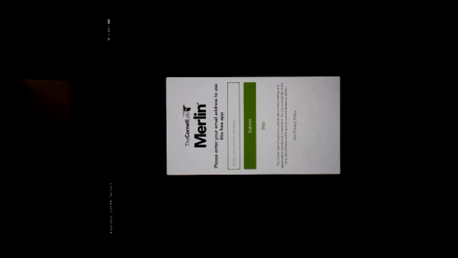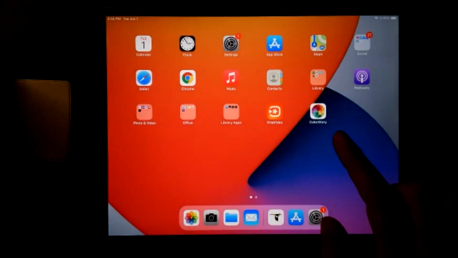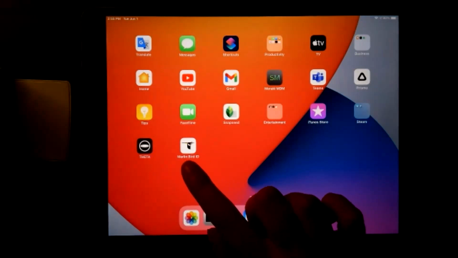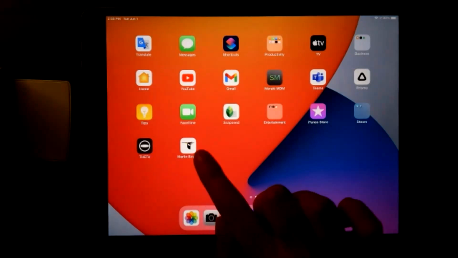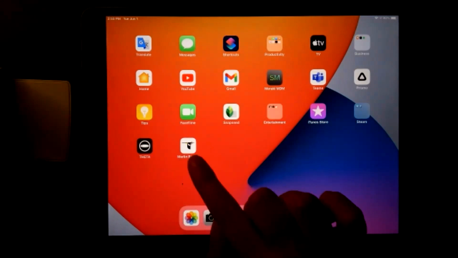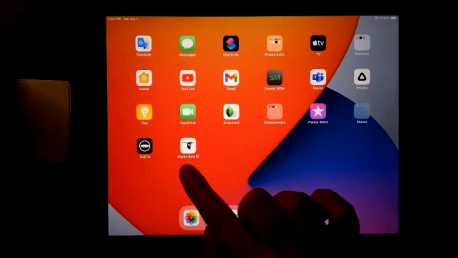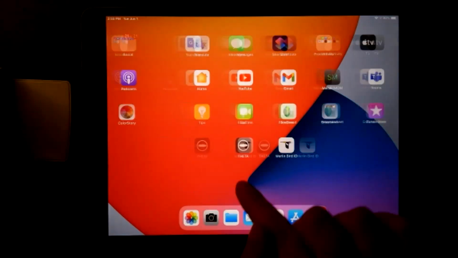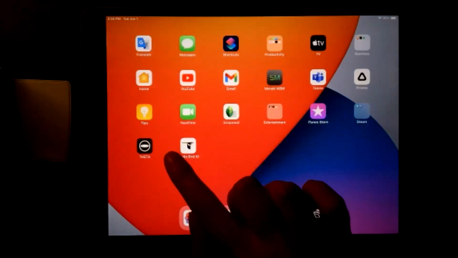I won't go into it too much, but once you have it downloaded, it will live on your device. So I got this Merlin Bird ID. And again, I can always move that, but usually it comes in the very last slot on your home screen where it's open. So that's where the app goes.